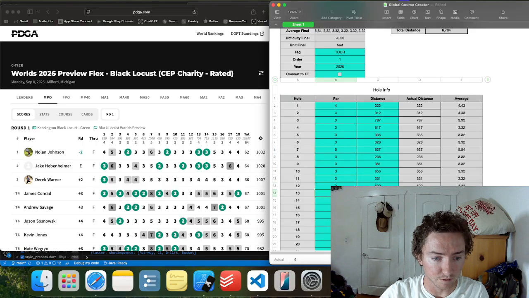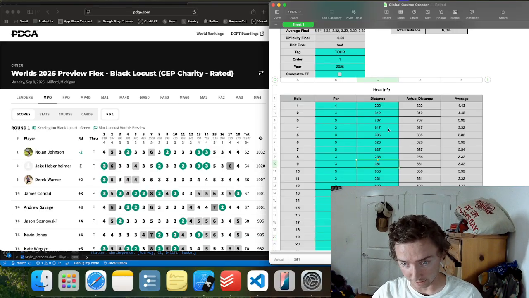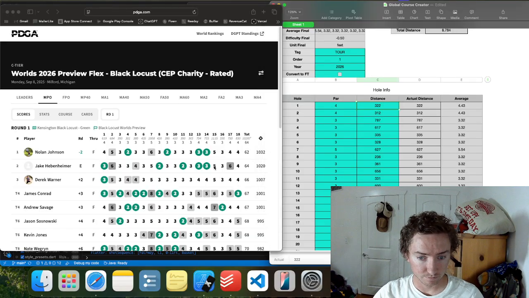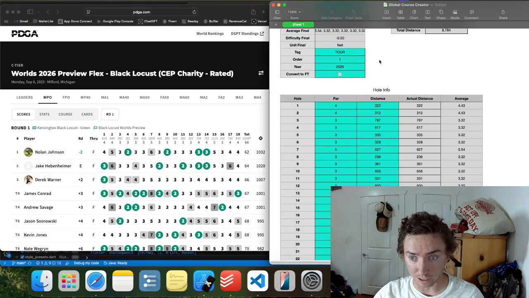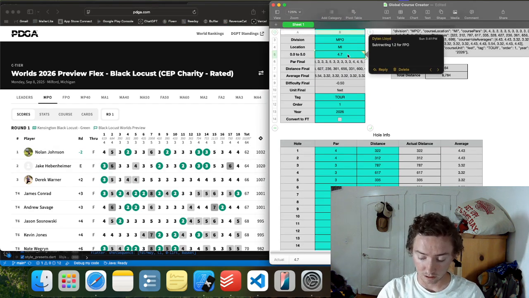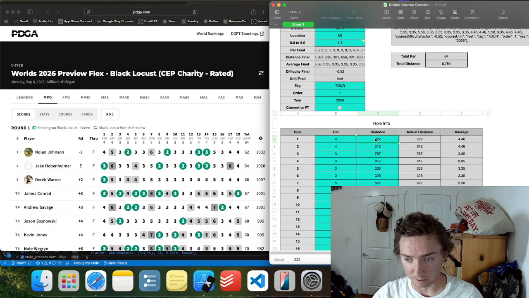The PDJ event that I'm copying was evidently a Worlds preview that they ran, and this is supposed to be the exact layout. It does actually look like it's playing pretty hard, even sitting at 1020. Ratings are never 100% accurate, but we'll bump it up a little bit.